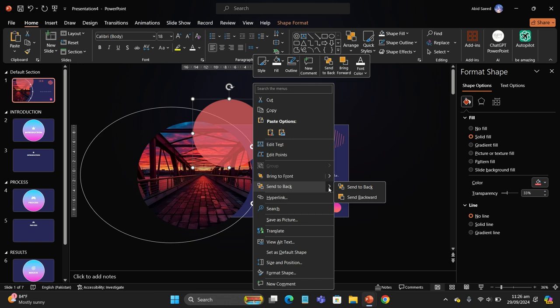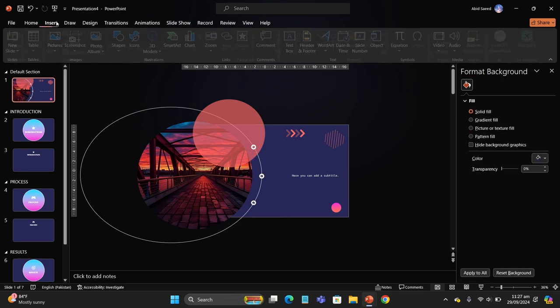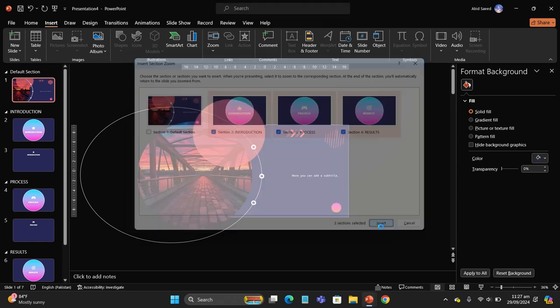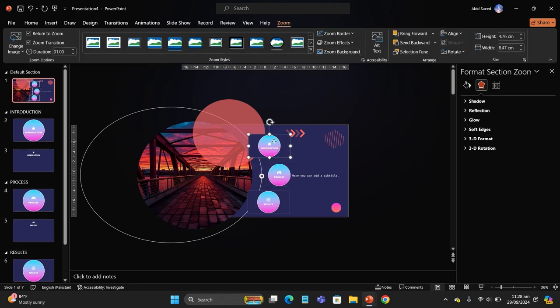There you go. Now I'm going to select this circle. Now go to Insert tab and insert Zoom and insert sections and choose these three sections that you made. Put them in order so that introduction comes first, process comes in the middle, and results comes last. Click on this option, zoom background, to remove their backgrounds. Adjust them.